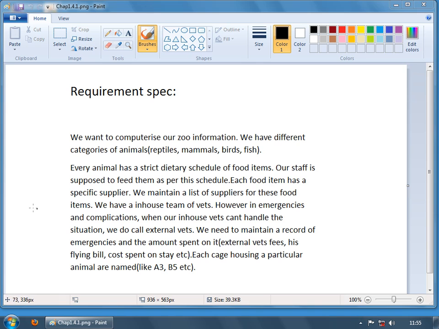Each food item has a specific supplier. We maintain a list of suppliers for these food items. We have an in-house team of vets. However, in emergencies and complications, when our in-house vets can't handle the situation, we do call external vets. So they want to maintain vet information too. We need to maintain a record of emergencies and the amount spent on it, external vet fees, his flying bill, cost spent on his stay, etc. Each cage houses a particular animal, and the cages are named something like this: A3, B5 and all.